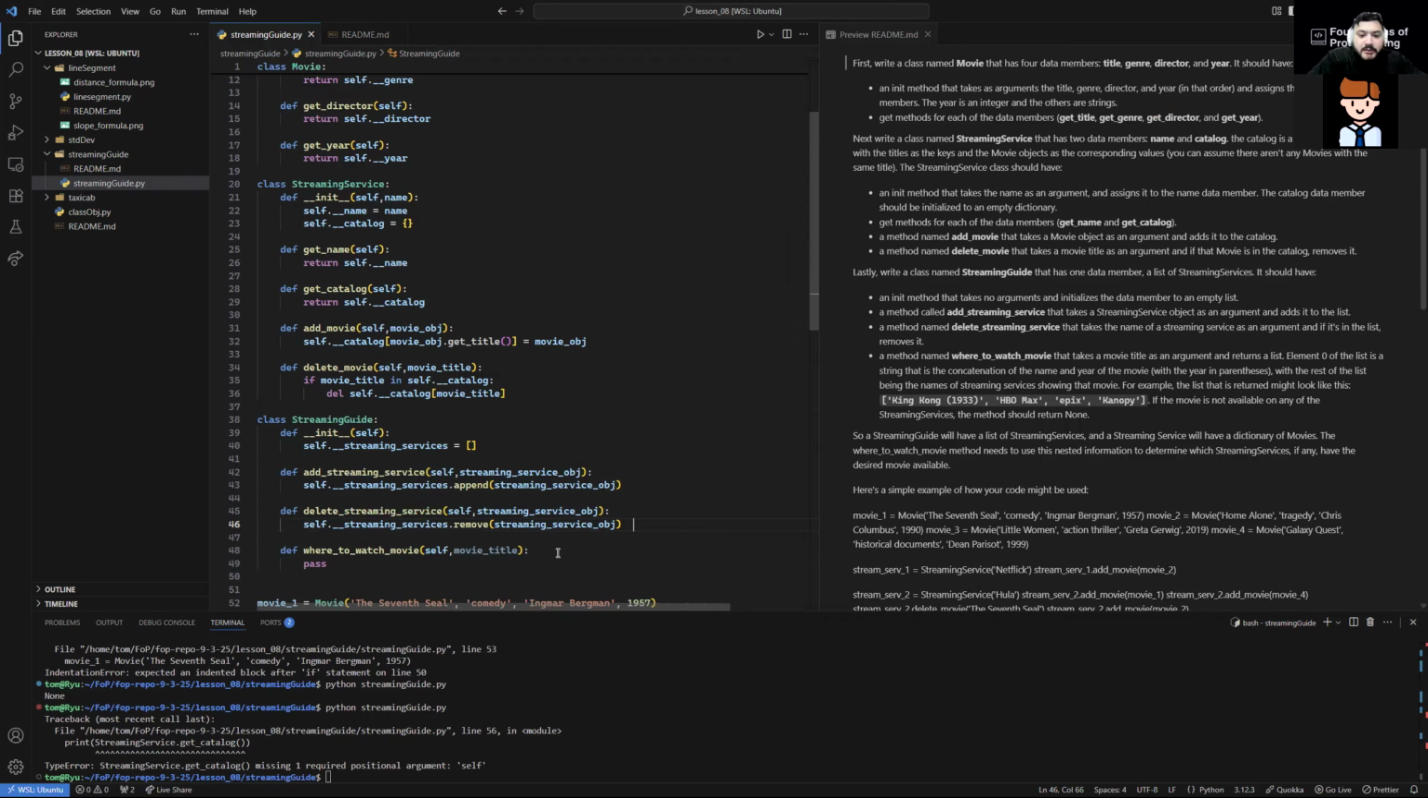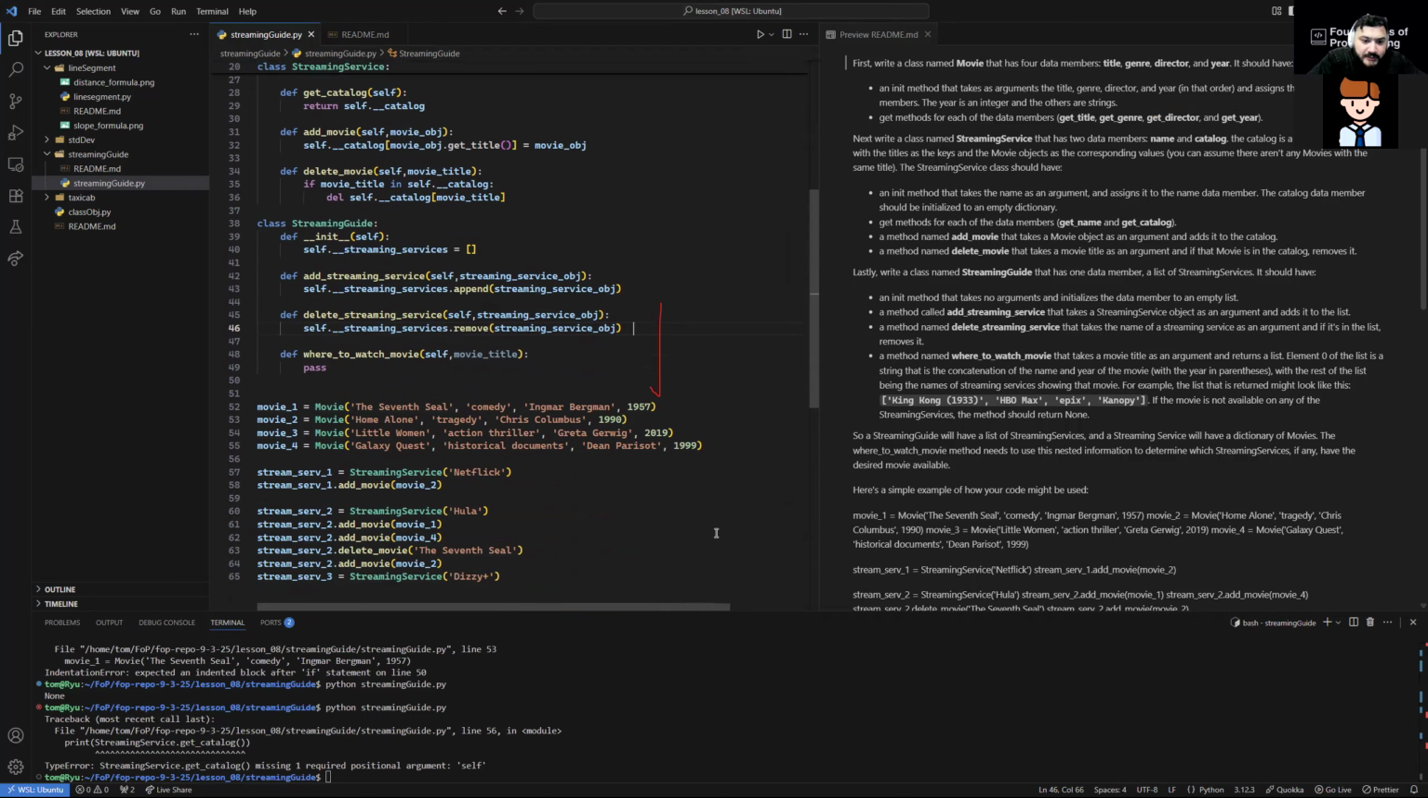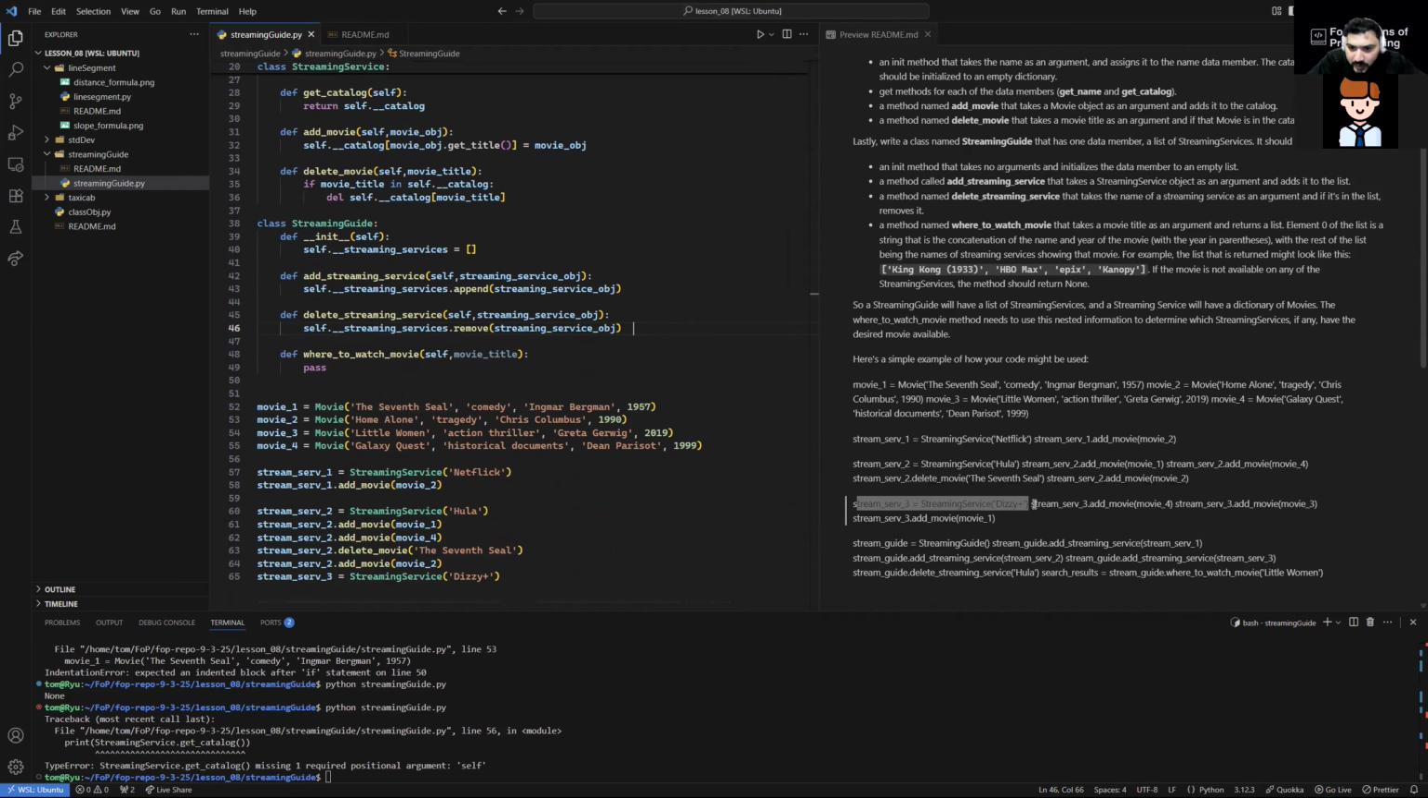Let's scroll down and look at the example we have. We have a couple movies, right? Where are they using the where to watch one? Is there an example down below? Yeah, I didn't get to finish. Okay, they're going to check typing for it.